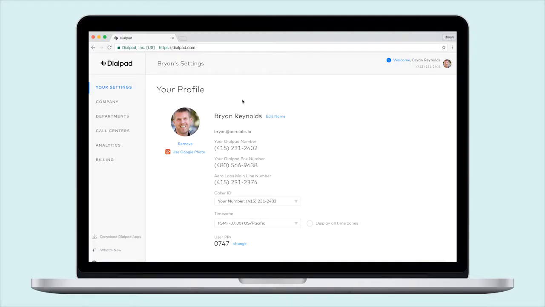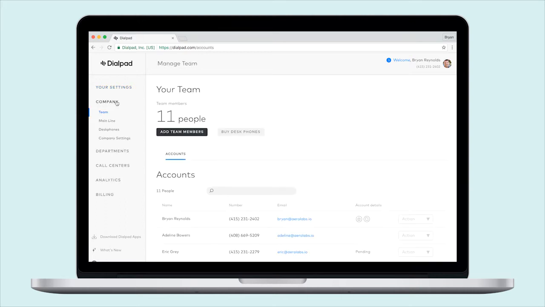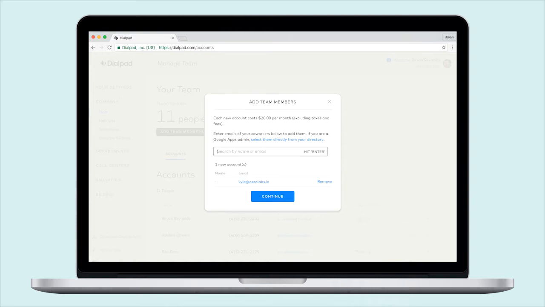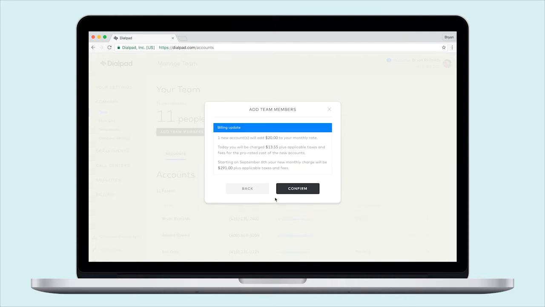First, let's get your team members set up and ready to go in Dialpad. Navigate to dialpad.com, Company, Team, and add team members. From here, you can either search by name or email. Or if you're the Google Apps admin, you can select them from your directory. You can check back here to see which members have accepted your invitation and who's still pending.